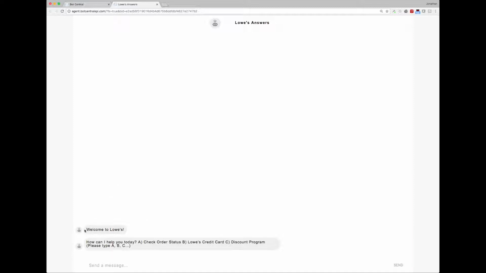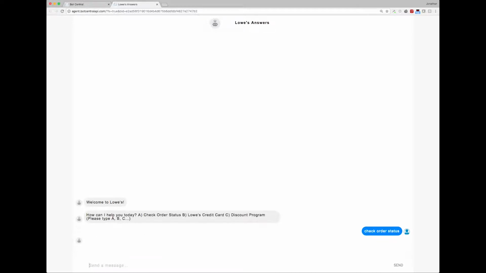And I'm presented with the welcome message, and then it goes to the main menu, showing me some options. These options have a letter value to make it easier for navigating on a mobile device. So I could either type a letter or I could type a value here. I could say check order status if I want.